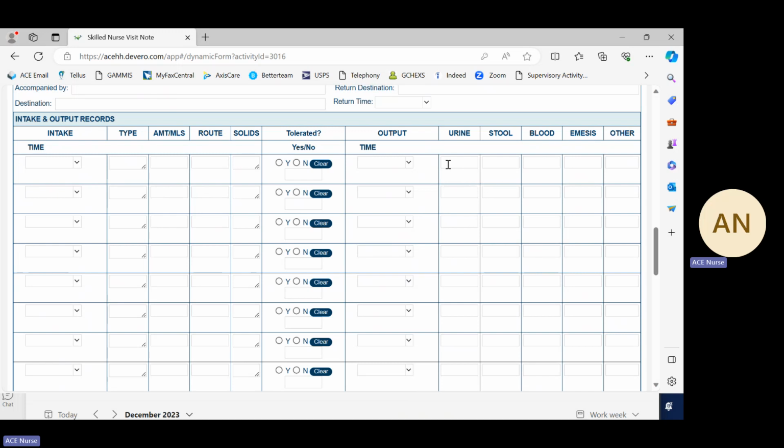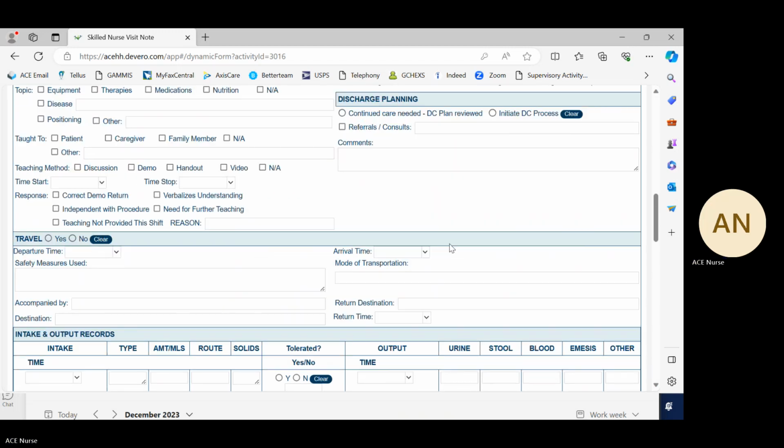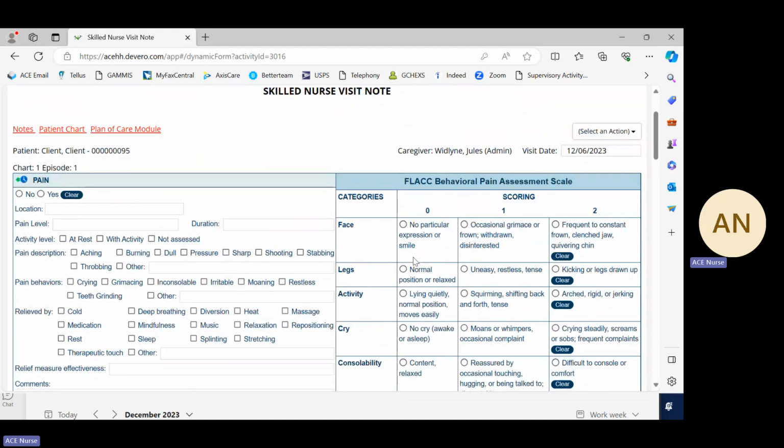The client is able to void, pass urine, and the client is able to have bowel movements. So that's what shows on the I&O. Proper nutrition, hydration, and that we have a client that is able to void, pass urine without difficulty and also have bowel movements. And there's no constipation, fecal impaction, or any bowel obstruction. So we will talk about this.